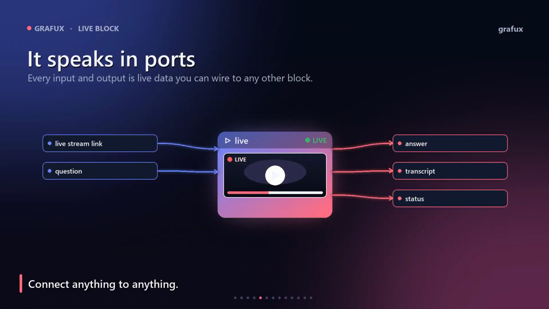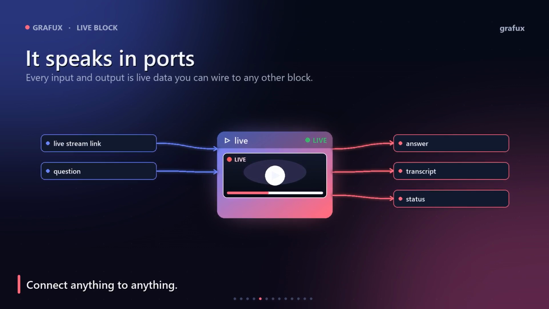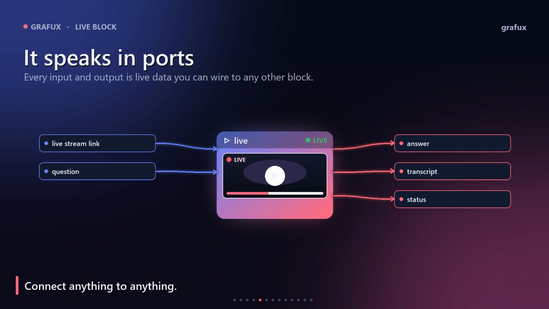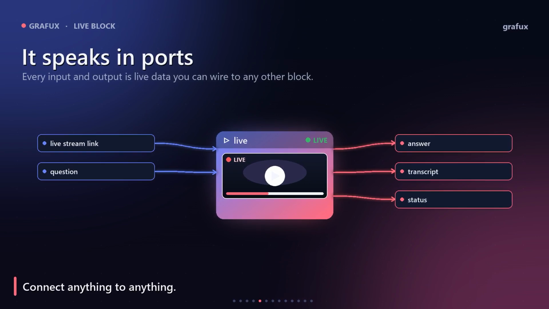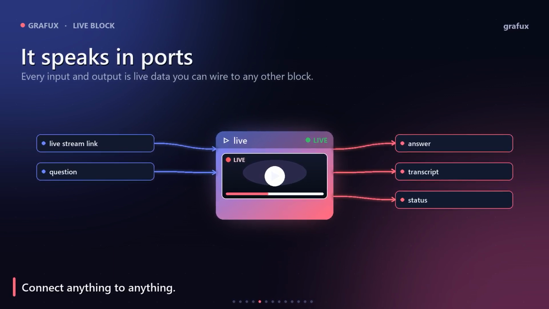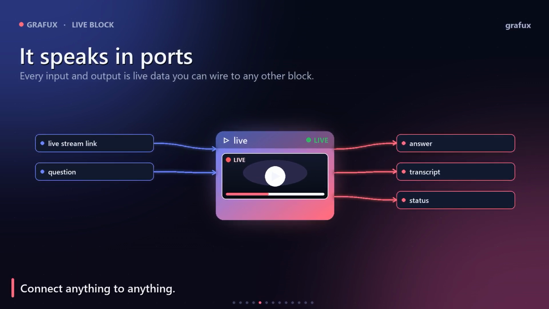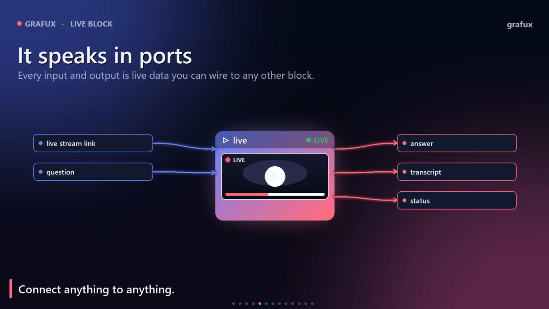Now, every block in Grafux speaks in ports. The live block takes a live stream link and a question and gives you back answer, transcript, and status. And here's the magic. Every one of those is live data. Connect an output to another block, and it simply flows, updating the moment anything changes. That's the whole idea behind Grafux. Small, sharp blocks that snap together into something genuinely powerful.